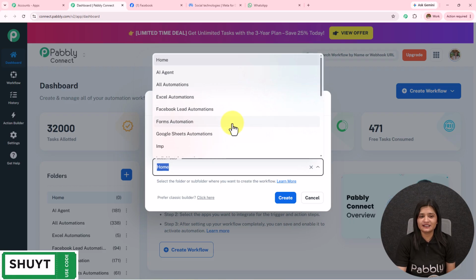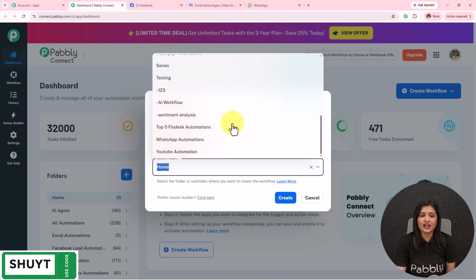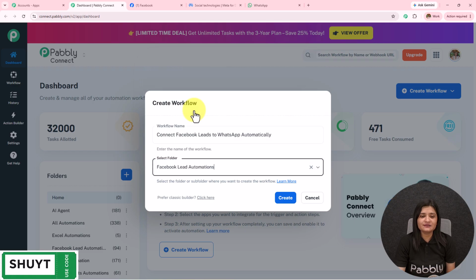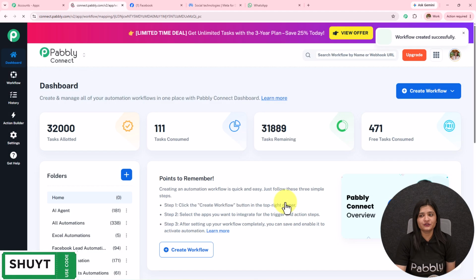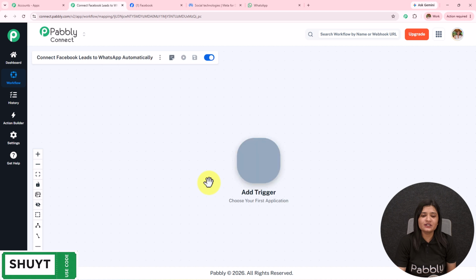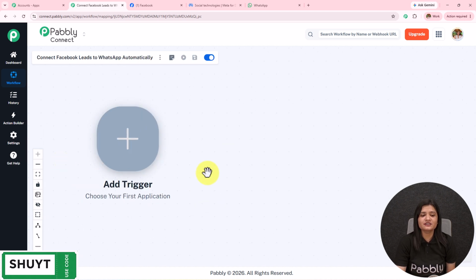And now I need to select the folder. These are the folders which have been created. I'm going to select Facebook Lead Automations and then click on Create. The workflow is created successfully. As soon as I click on create, this box has appeared in front of me where I have to enter my trigger application. Trigger is basically an event which starts the automation of a workflow. There can be only one trigger step in a workflow, but as many action steps as you want.